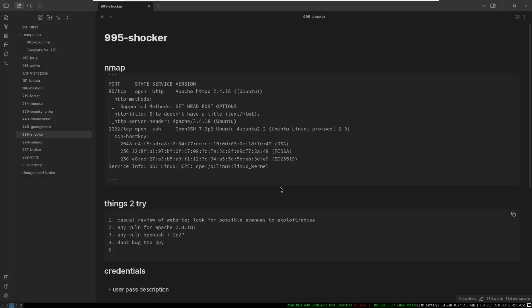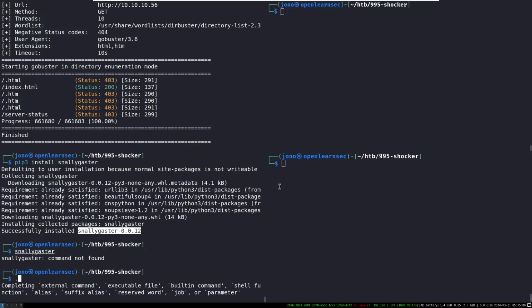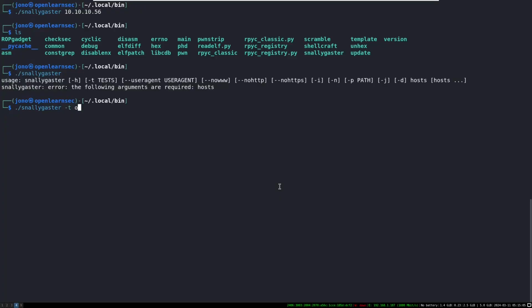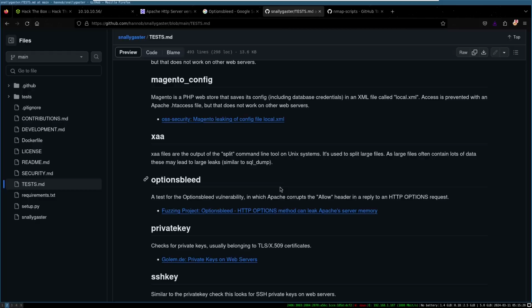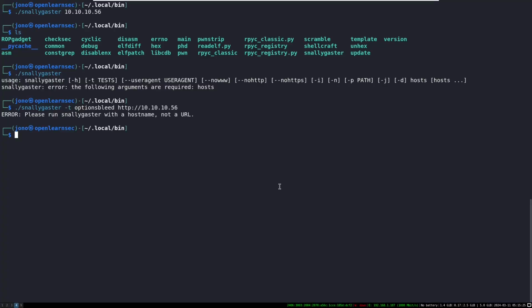Options bleed. Need an HTTP in front. With a host name, not a URL. Okay. Sorry, Snally. Nothing. Okay, I assume that's not finding anything.